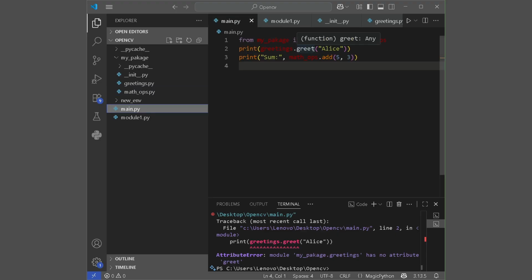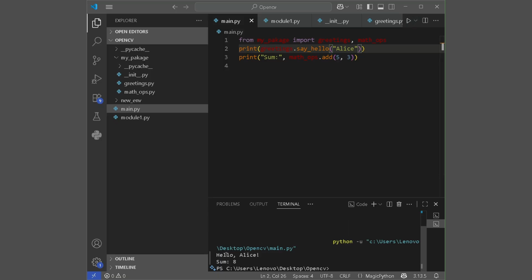Okay, so here the name is say_hello. So I have to change it here to say_hello. Okay, now if I run it, you can see hello Allies, and the sum of 5 and 3 is 8. So this is how you can use packages.